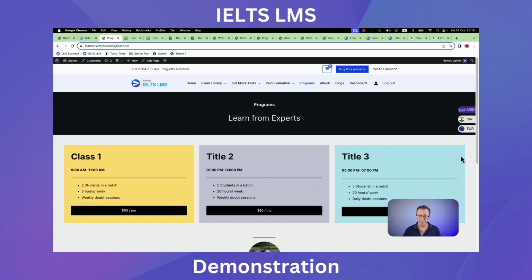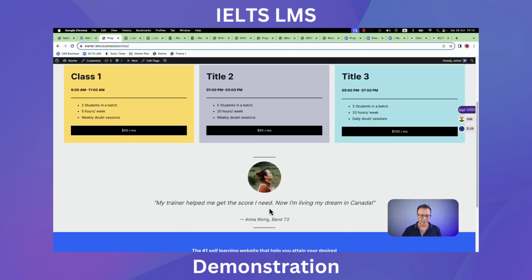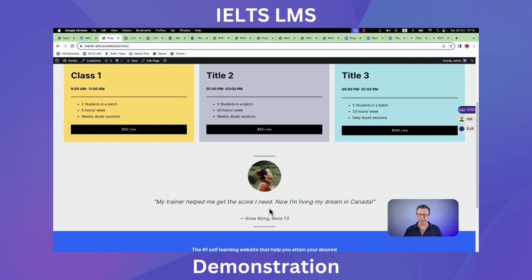You can set up as many batches as you like. You can change this for different fees, different fee structures. So this is all very customizable, but this is where your students will first go in and say, okay, what do I want? What suits me? How can I fit your school in with my schedule? You can also put testimonials in here as well, which is a nice way to get students onto the site.